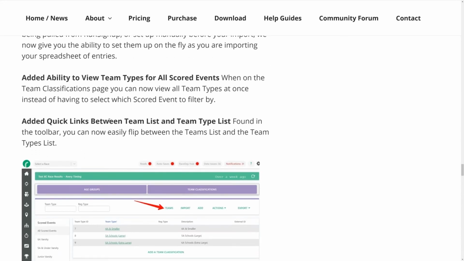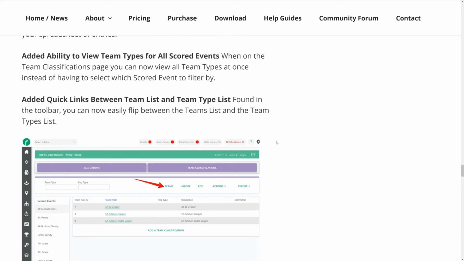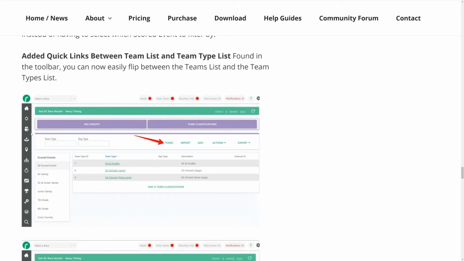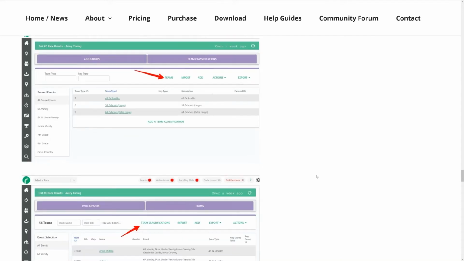We have added some quick links in between the team list and the team type list. So the team list is found under the participants tab, and then there's the team toggle at the top. And we added in a quick link between the team classifications list and the teams list. So if you want to bounce between the team list and the team classifications list, if you need to make changes really quickly, this is the best way to do it. We just added this right in the header here. You can now just really easily toggle between those two, because we found it was really difficult to get back and forth between each of these settings. You'd have to bounce between the participants tab, click the teams, and then go down to the age groups team classifications tab and click the header there.